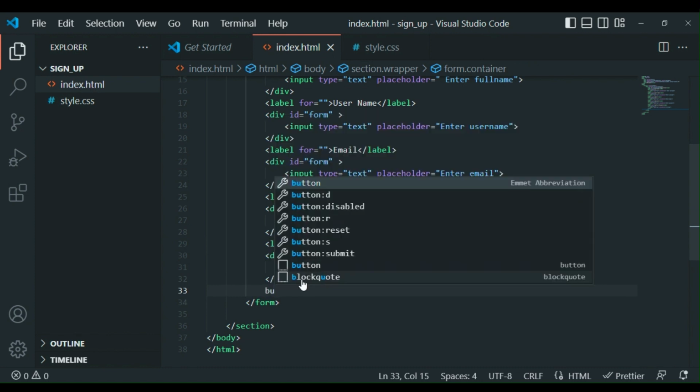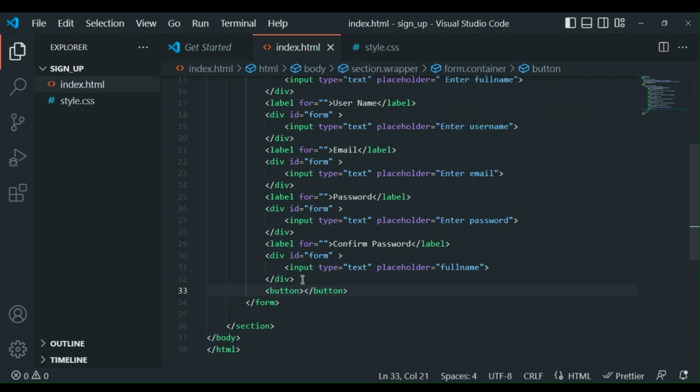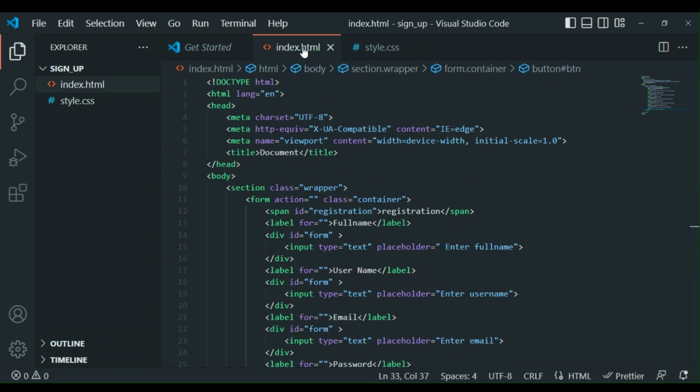So I would say button here with an ID of BTN. Let me give it an ID of BTN, because you only have one button there. So I'll just say this will tell us sign up. Okay, sign up. Thank you. So let's see what we have been doing in our browser.